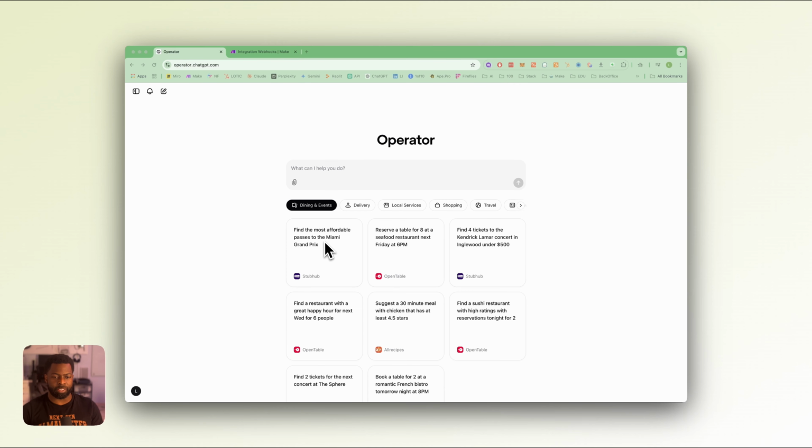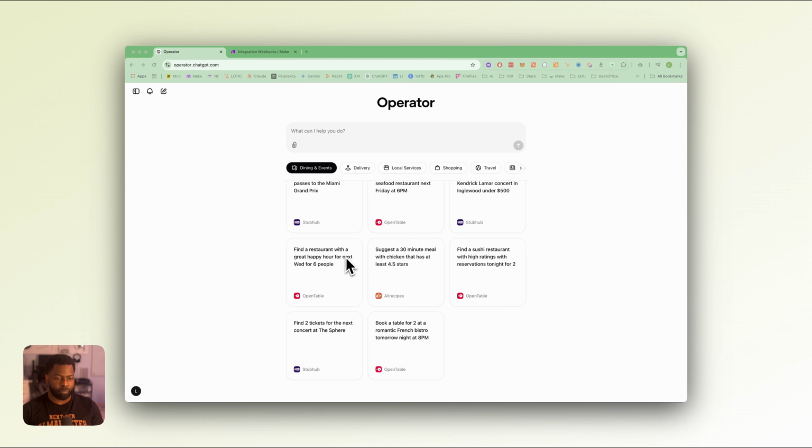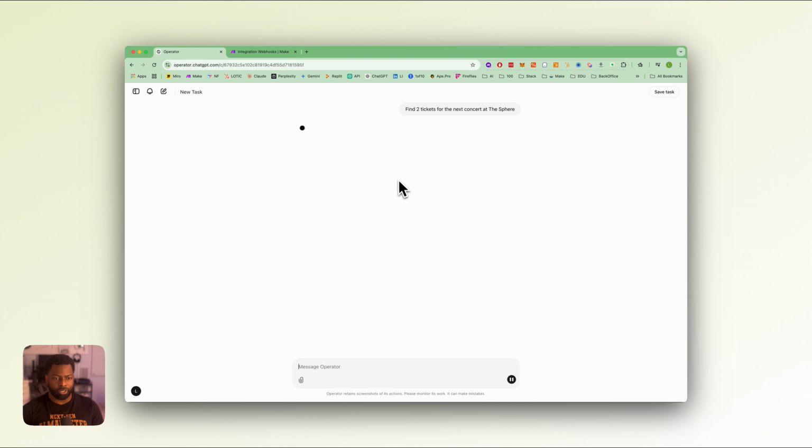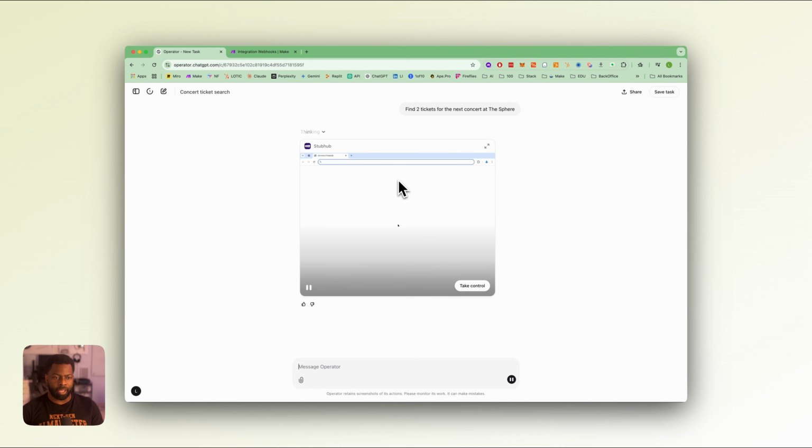So you have some canned examples here, like find a restaurant with a happy hour Wednesday, find 2 tickets for the next concert at the Sphere. You could click it. Once you click it, it pre-prompts you and puts in an address if you have one. And you can hit this button and it'll automatically open up the website and log in and attempt to find the tickets.